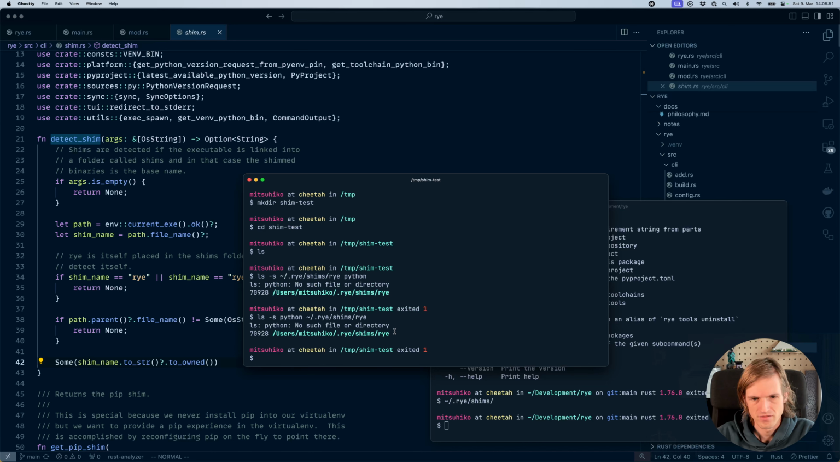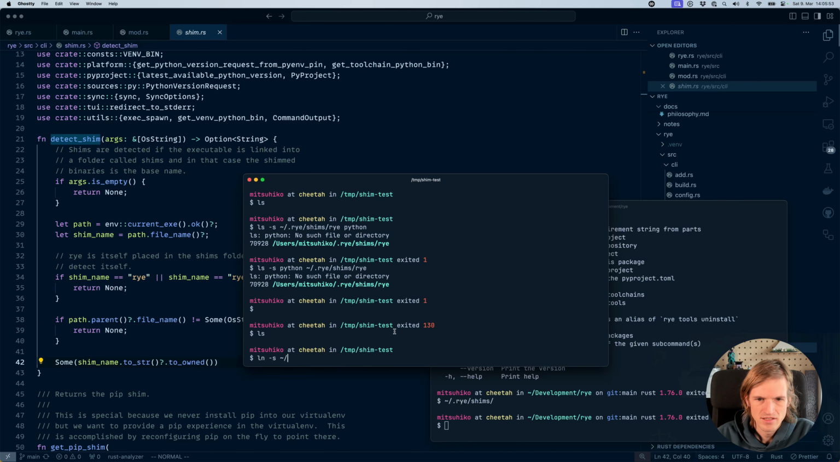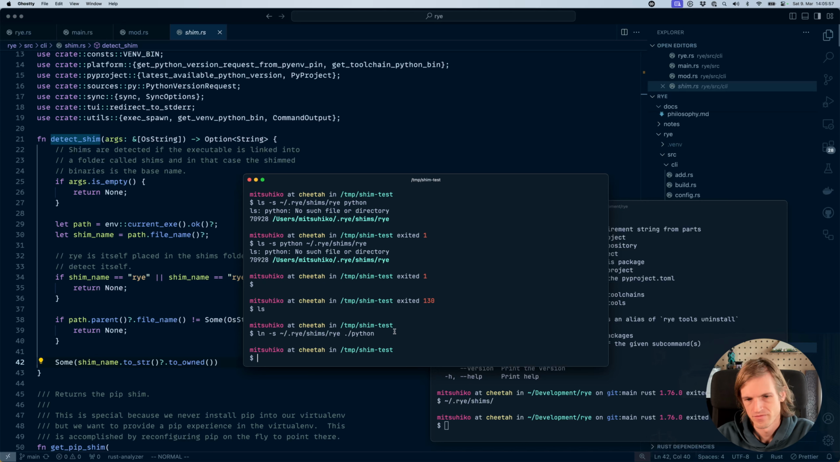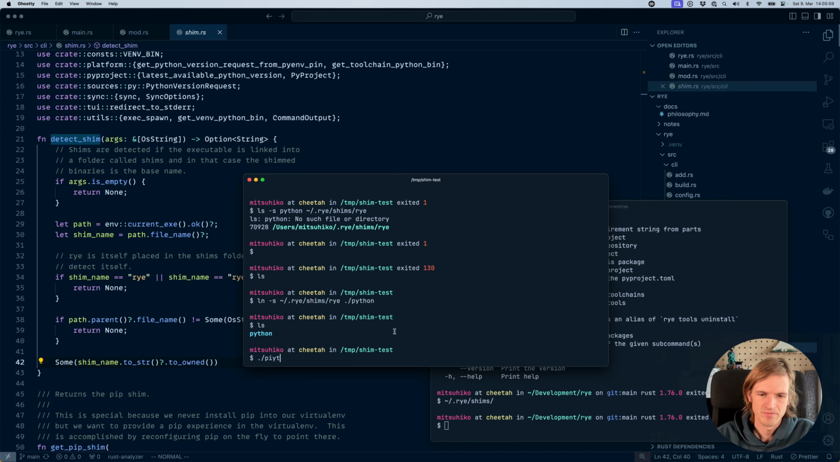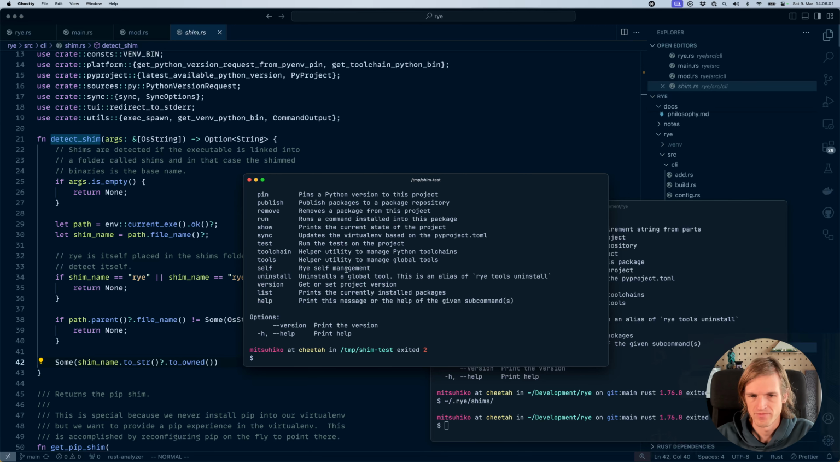I think I did it wrong. ln -s rye shims/rye python. Okay, I don't know what I did wrong. If I run python here, we'll actually run rye.